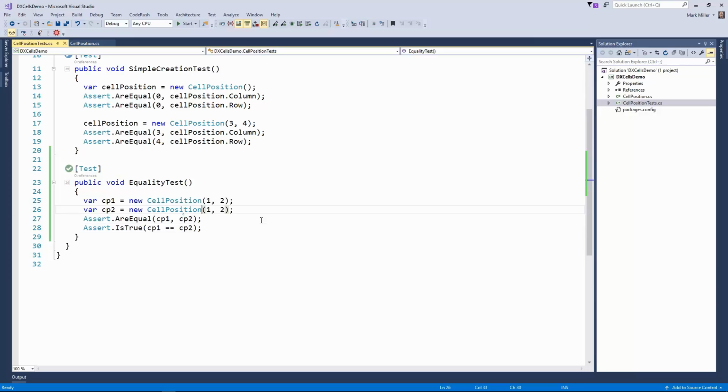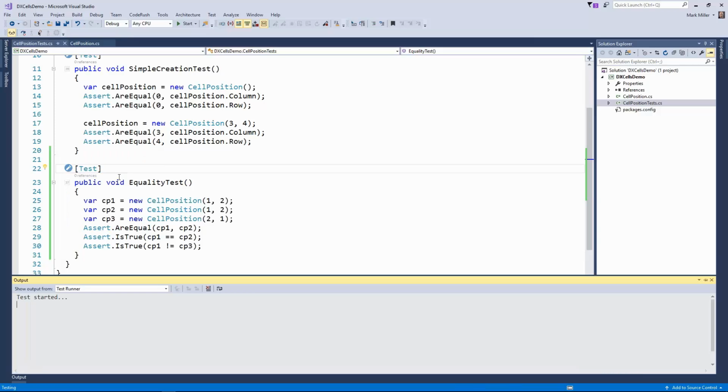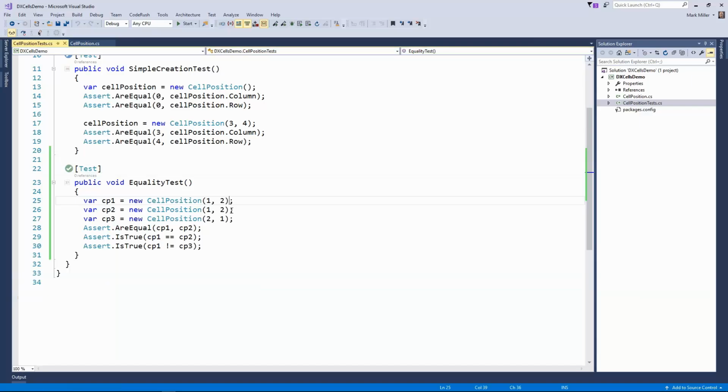Now I also want to maybe do one more duplicate line up here. We'll call this CP3, and let's change it to, for example, 2.3. Let's just swap them around. Or 2.1 rather. And I also want to have an is true where CP1 is not equal to CP3. I want to make sure these two are equal and these two are showing up unequal to each other. So we'll do a quick run of that test, and that passes as well.